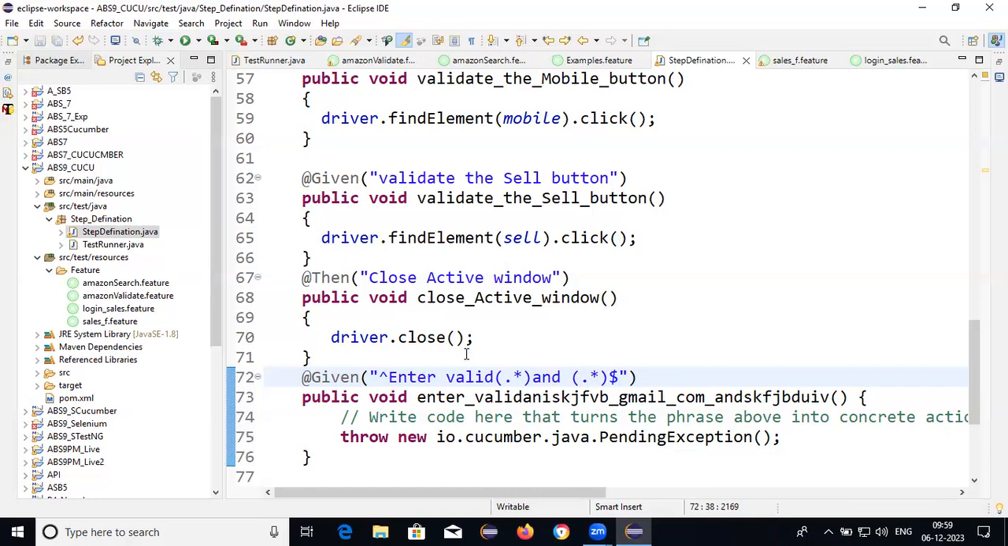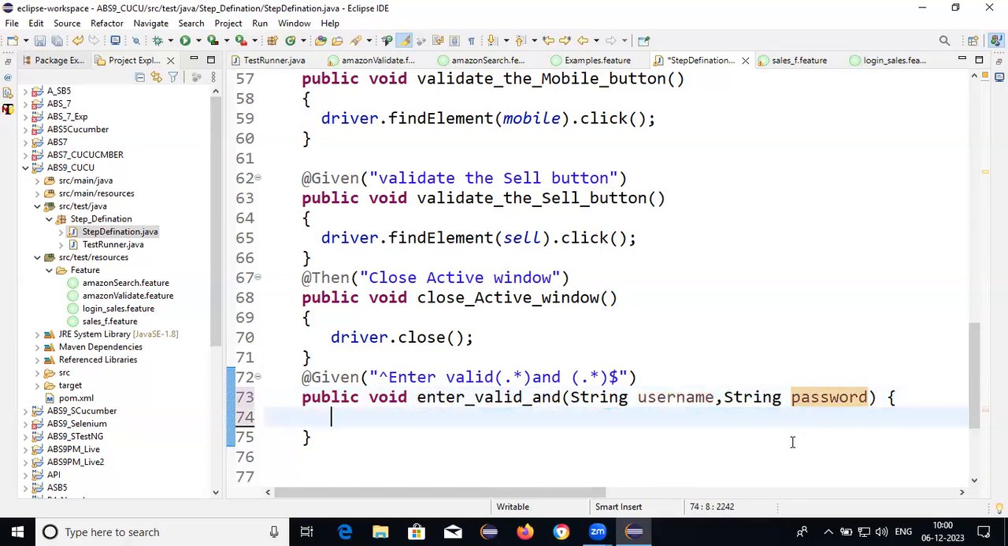Dot star, enter valid username and password. If you want to pass it, enter valid username and password. Here we need to pass string username, comma, string password.